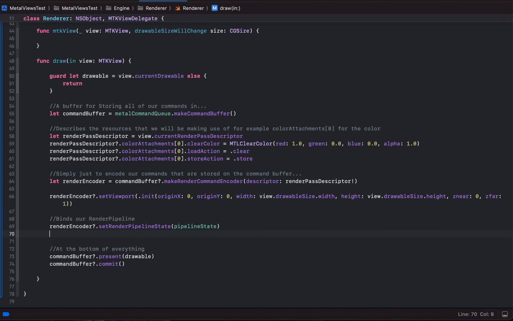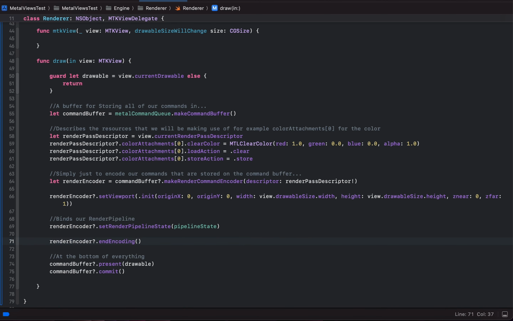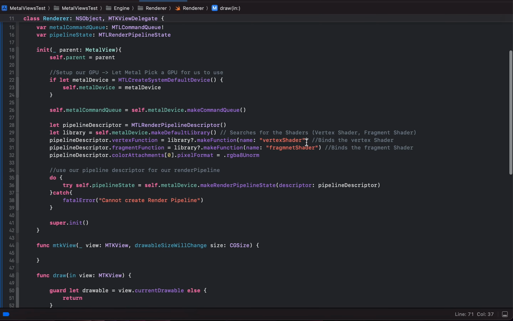So that's essentially it, I believe. Oh yeah, and then finally all we gotta do is just encode. So let's just say encoding like this, and then boom, we are done. If we try and run this, we're gonna get an error. That's because we haven't defined our shaders, so I'm gonna do that real quick.